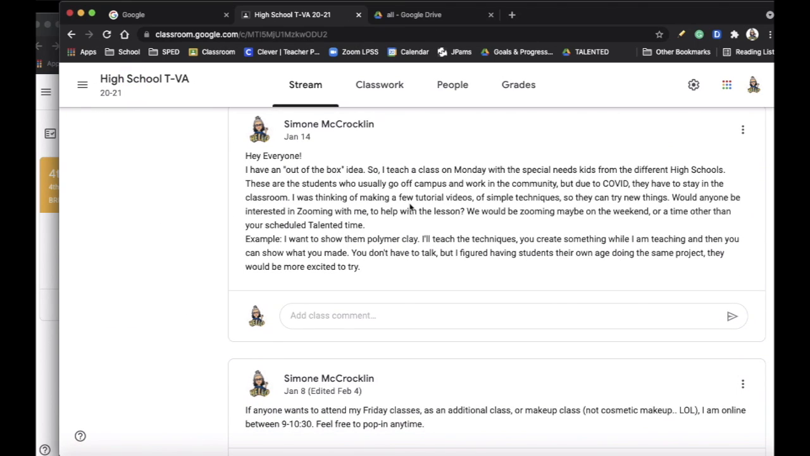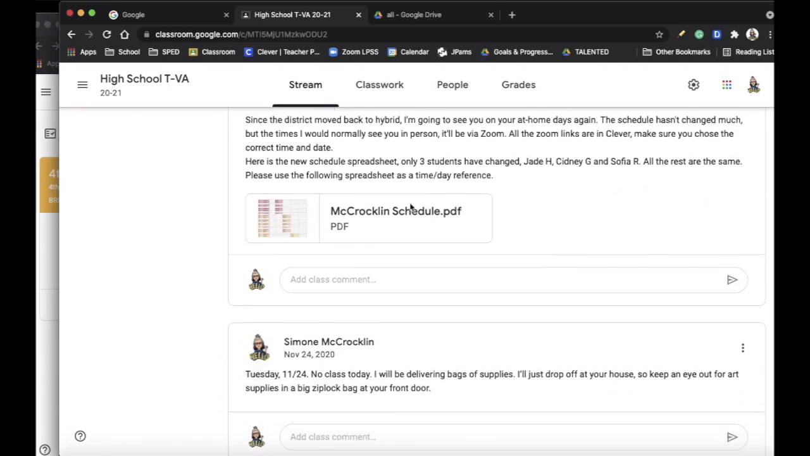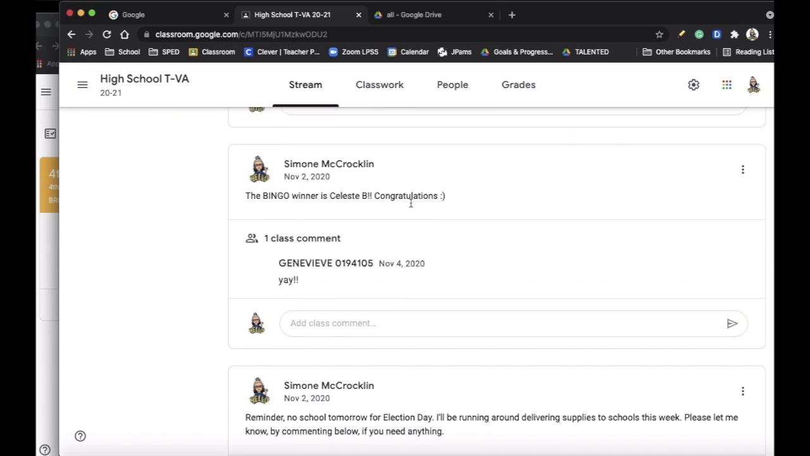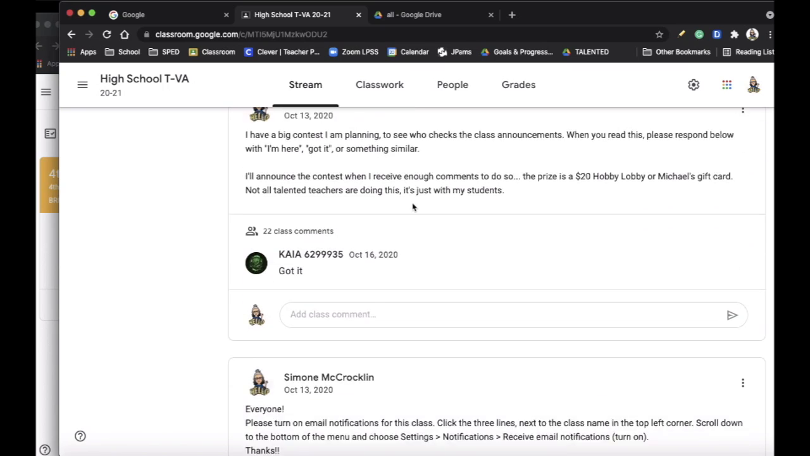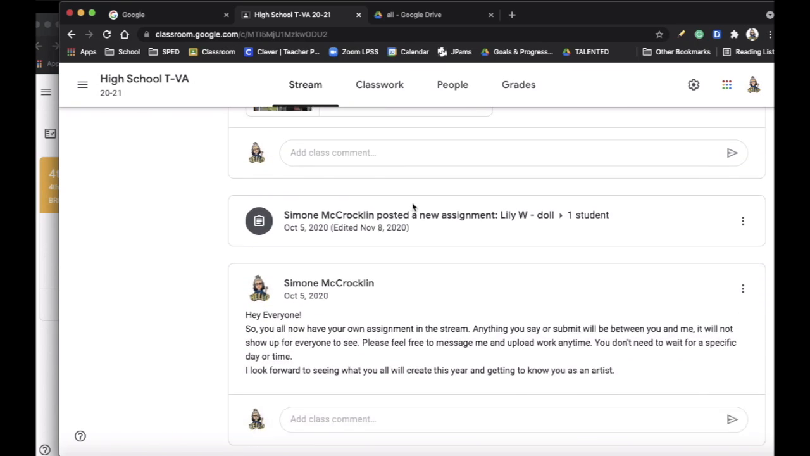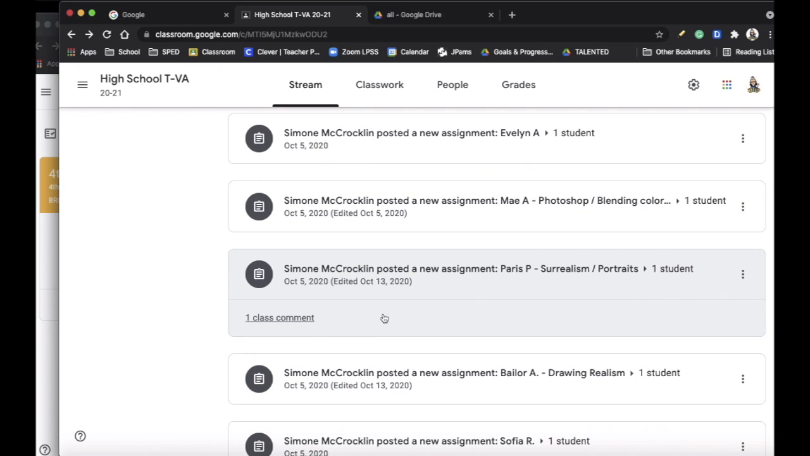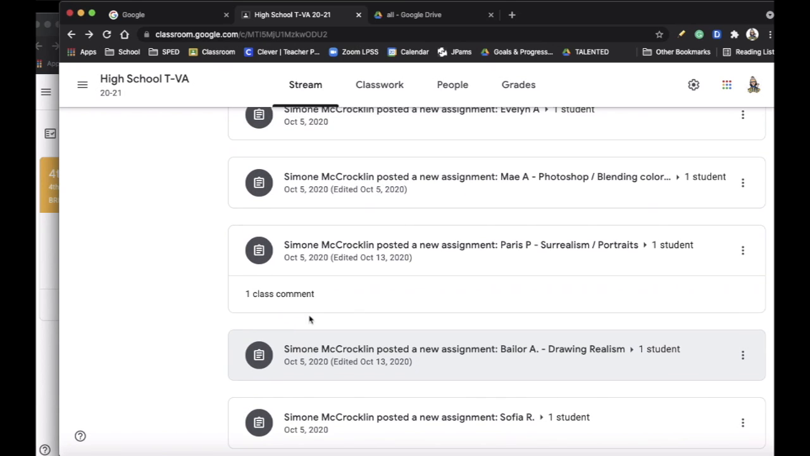And as you go through, you can see different posts and just an idea of what a classroom will look like over time. And when you're going through your feed, you can see if the student commented to you as you go along, and then you can go ahead and check it.